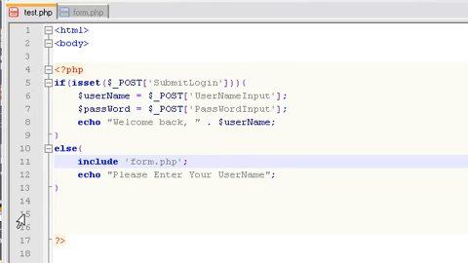Hi, welcome back. In this video we're going to add some functionality that will check to see if the username and password that the user entered is correct.